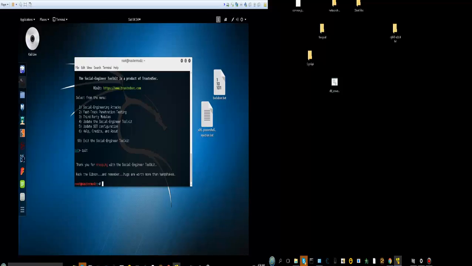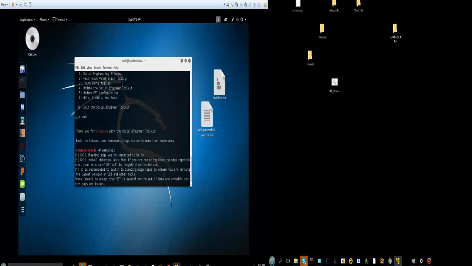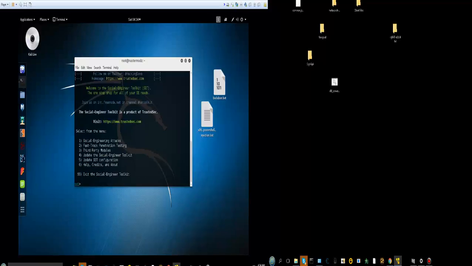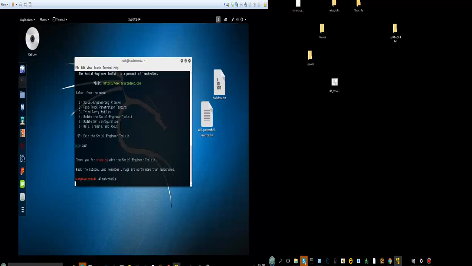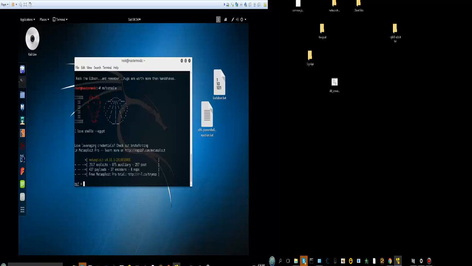So if I use the Social-Engineer Toolkit again, enter. I've already generated it, so actually I'm going to exit. Go to msfconsole. Wait for it to load. It does kind of take a while, but it doesn't at the same time. So let's wait for it to load. Okay.